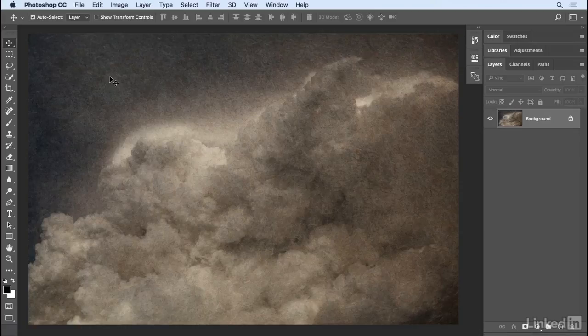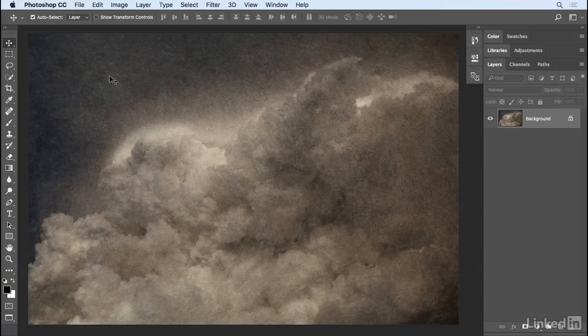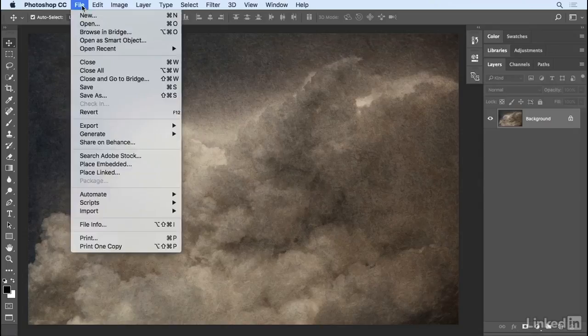Photoshop has the ability to place a linked or an embedded smart object. An embedded smart object has no connection with the original source image once it's placed into Photoshop. On the other hand, when you add a linked smart object to Photoshop, that linked layer is still connected to the original document. So let's choose File and then Place Embedded.